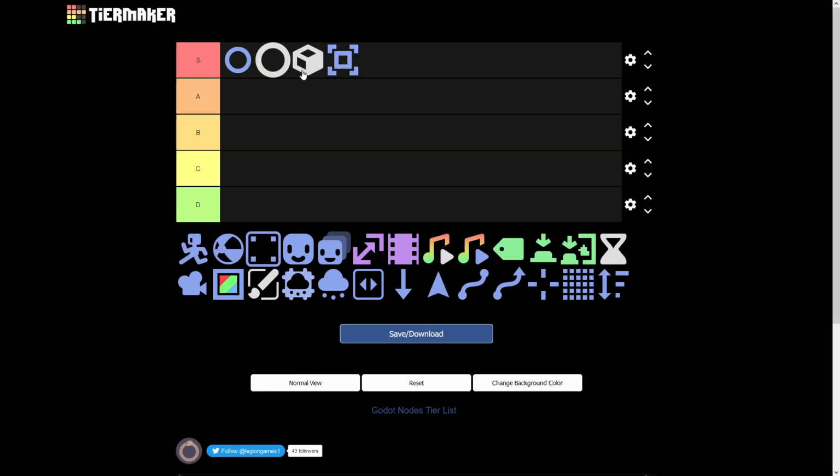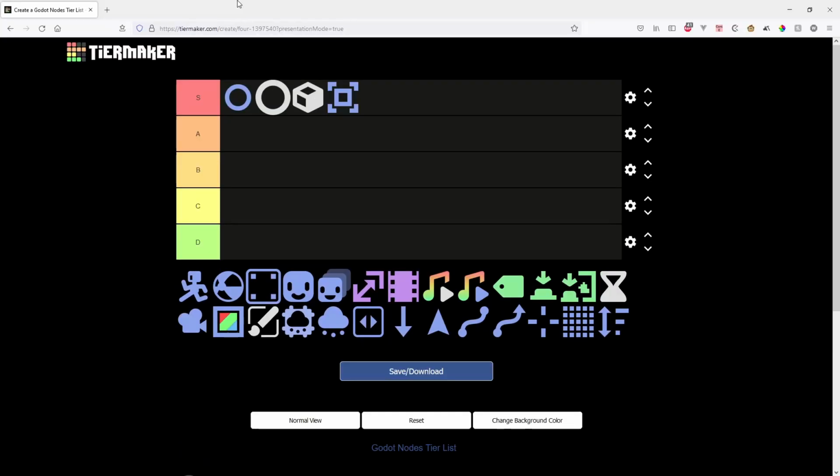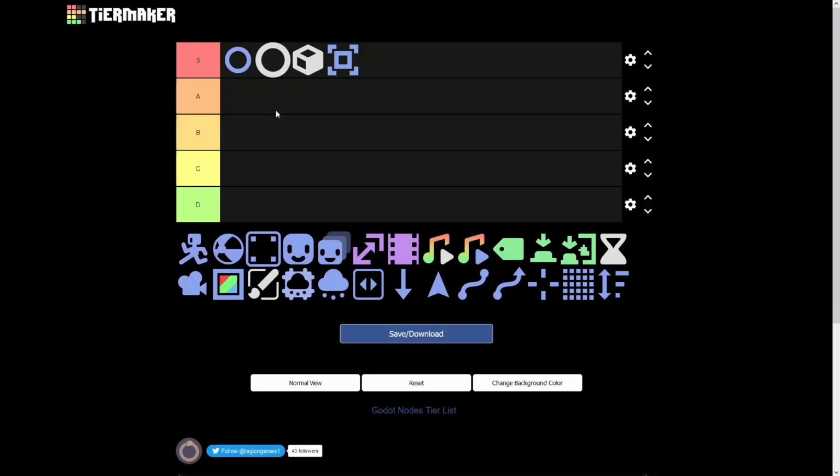Like, Area2D can let you keep track of things entering an area, but you can also use it as an object in the game world. Like, pair it with a sprite, pair it with a collision shape, and you've got yourself a player, an enemy, whatever you want. I still use it very extensively, like oftentimes when I don't need physics, it's just all areas. It's like none of these.